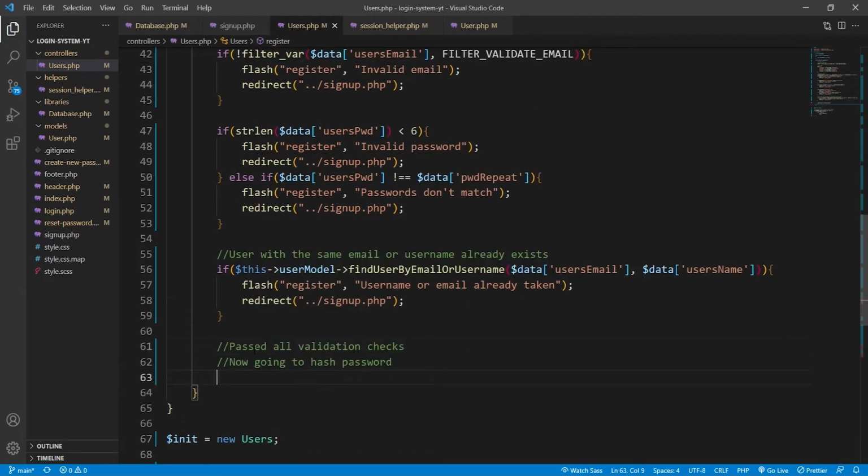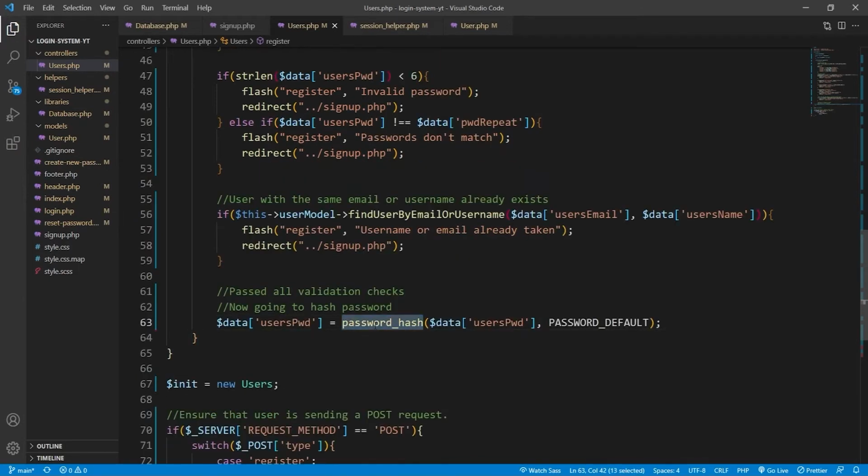So if we get to this point, then we have passed all validation checks, in which case we could safely hash the password, because we will soon be storing it in our database and don't want sensitive data like a password stored in our database unprotected. And this is us doing that. We use the password hash function, which is a very secure method which comes from PHP.